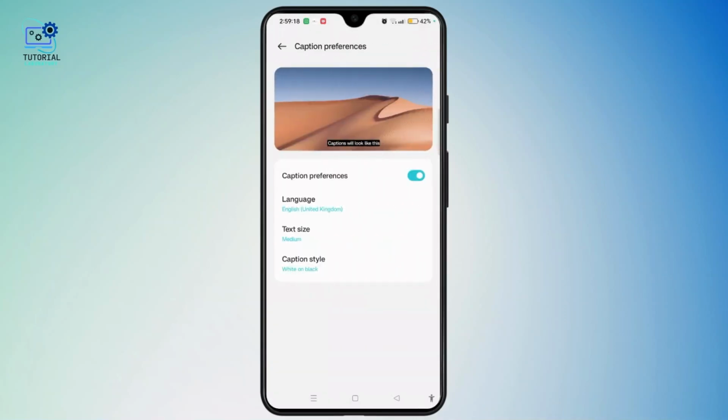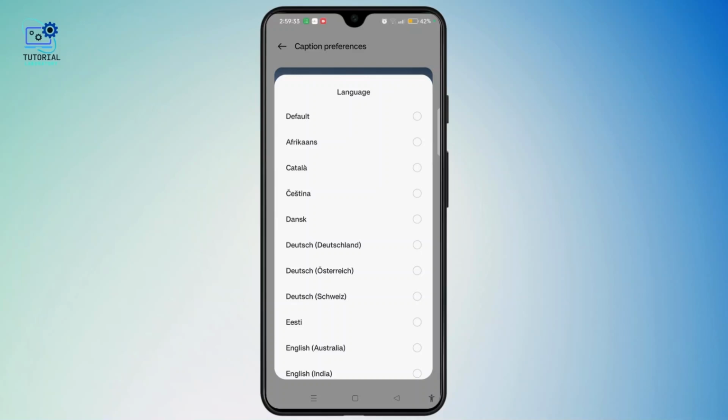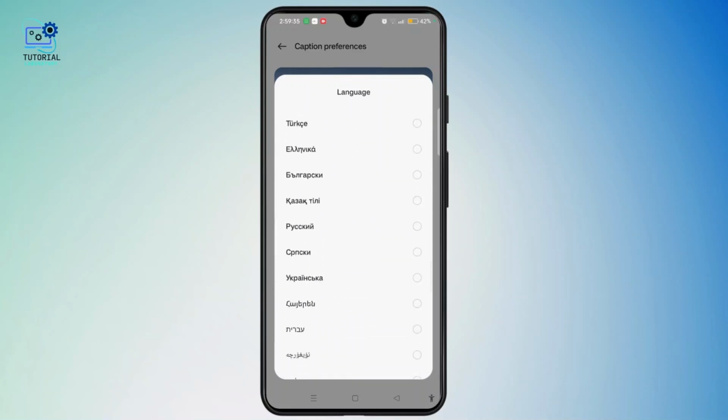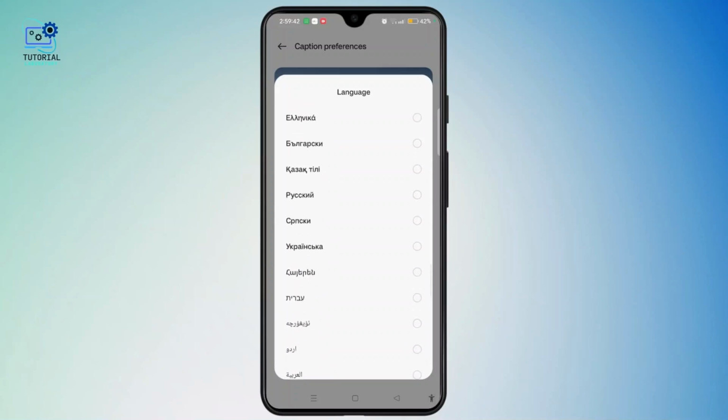When you open it, the caption will look like this, which is at the top you can see the preview as well. You can make sure that you toggle the button on for caption preferences to change language. Select language and scroll down. Here you will see different languages. You can choose any language according to your preference. You simply need to tap on the circle next to it.